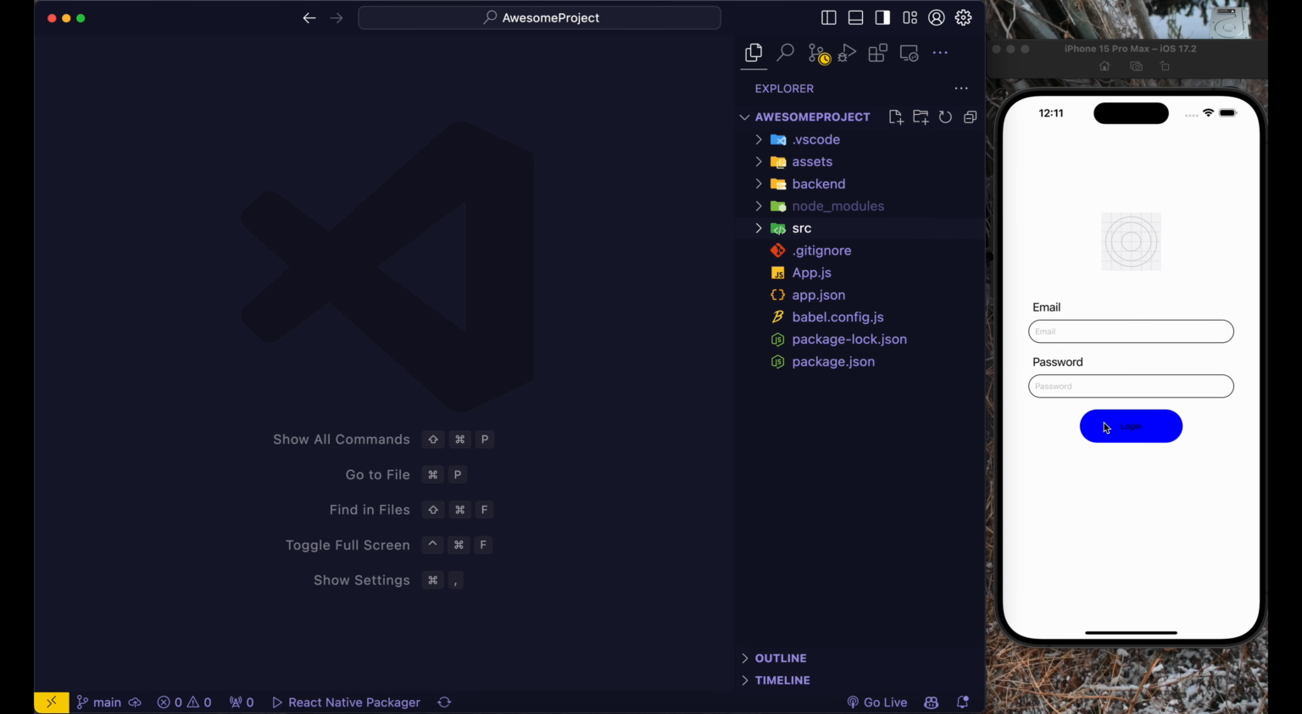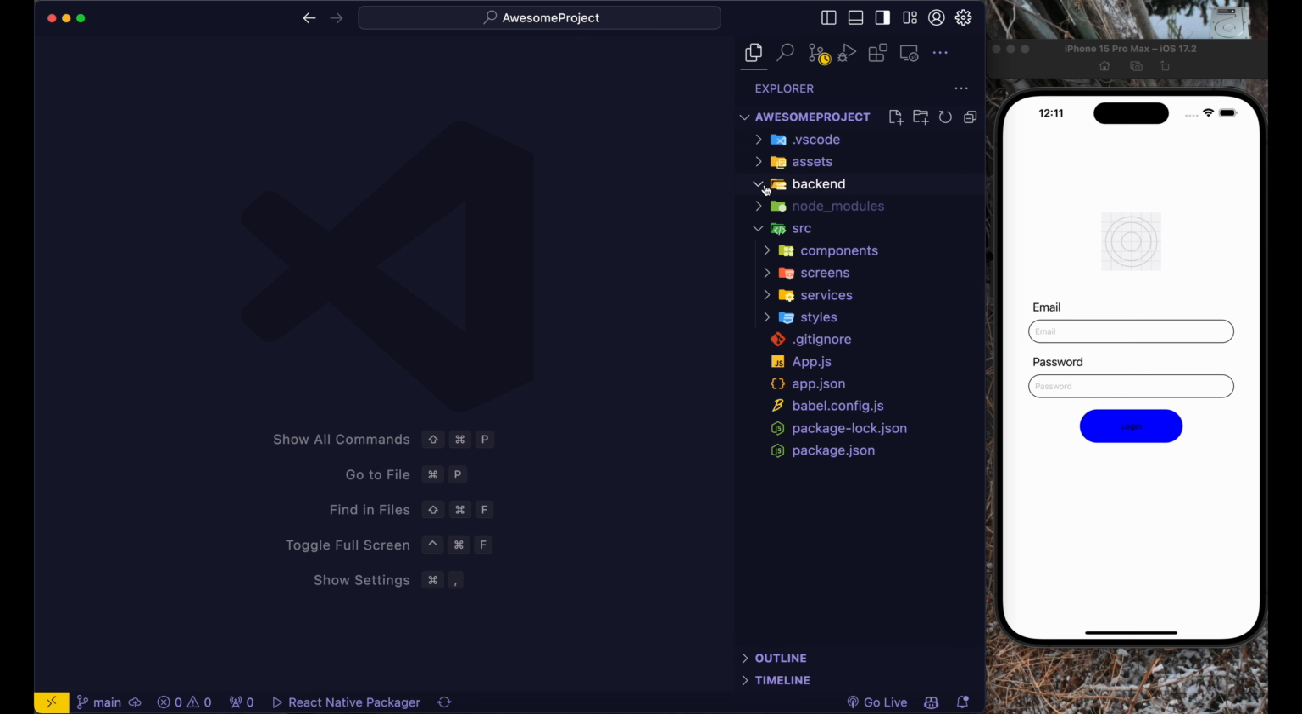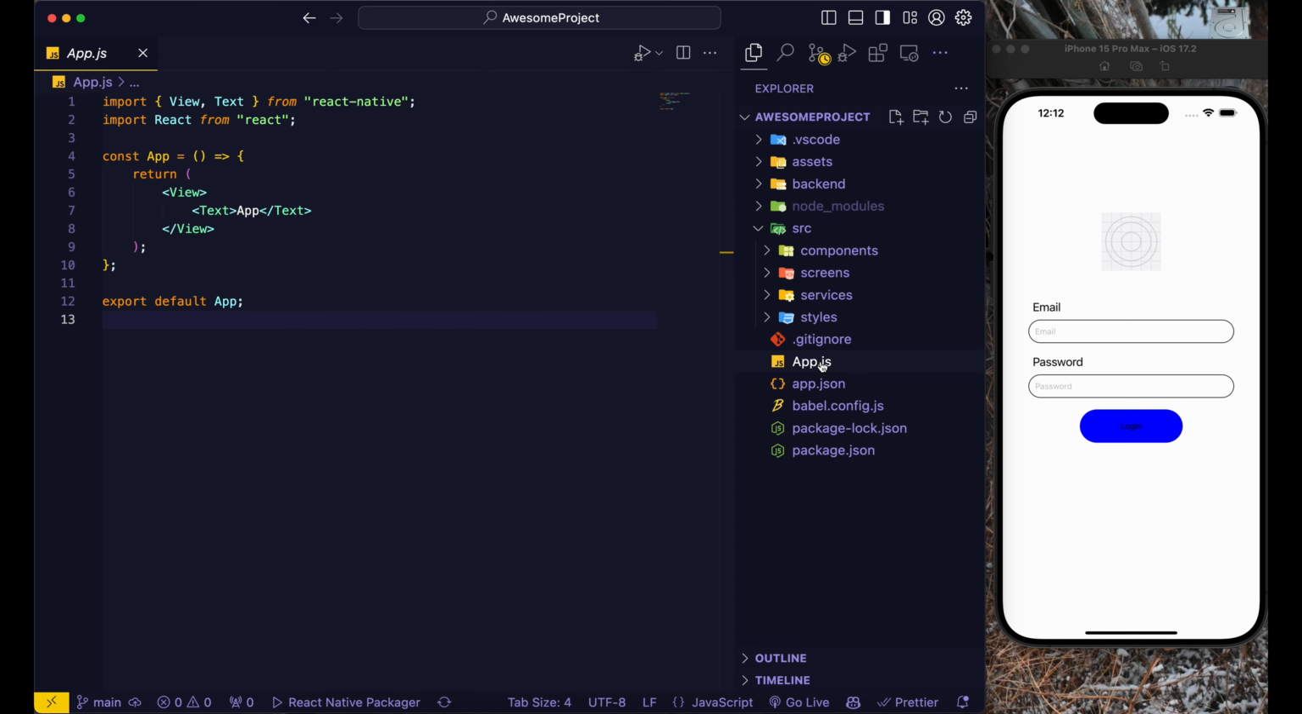Today I'm going to be showing you guys how to make this little login screen here in React Native. So if you've been watching the other videos, then you know where we're at right now. We have all of our source folder and components, styles, services, all that kind of stuff. We have our assets with our images file folder as well. We have a backend folder, which is empty right now, of course. And then we have our app.js.